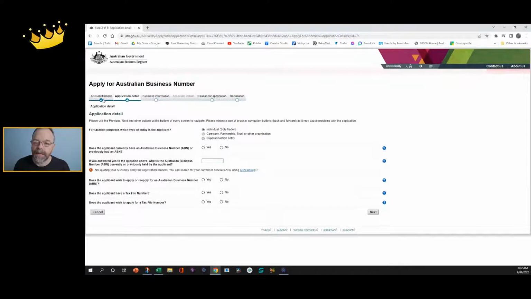Okay, so now we get up to the application detail. So you can see there's a few different things here. Application detail. Please use the previous, next, or other buttons at the bottom of the screen to navigate. For taxation purposes, which type of entity is the applicant? You can see it's pre-selected because we've already selected that. Does the applicant currently have an ABN or previously had an ABN? So the answer here is no, because we haven't had one before. If you entered yes to the question above, you would put your previous ABN there or your current ABN.